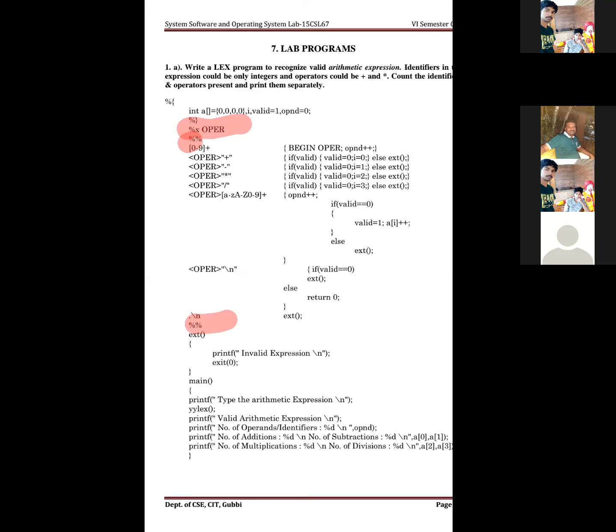That means we have 0 to 9 plus. Plus means one or more occurrences of the symbols, in the sense of a begin operator. If you found any one operator, just one, then operand will be plus plus. Like that, operator plus operand equals, and if valid equals 1, then i will be incremented.